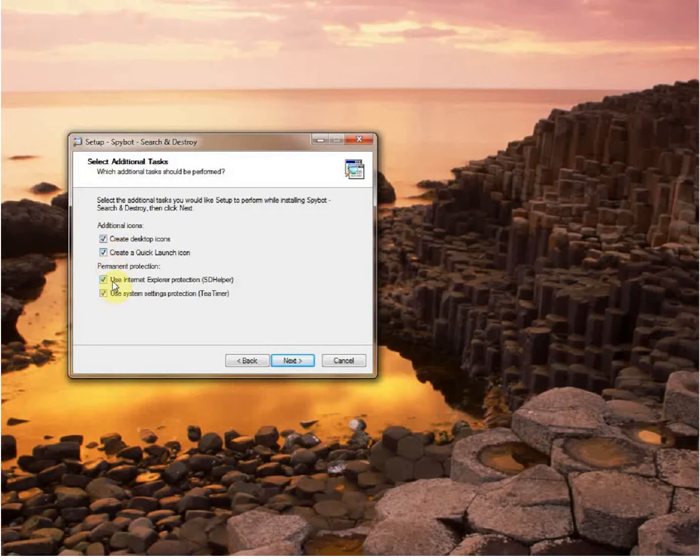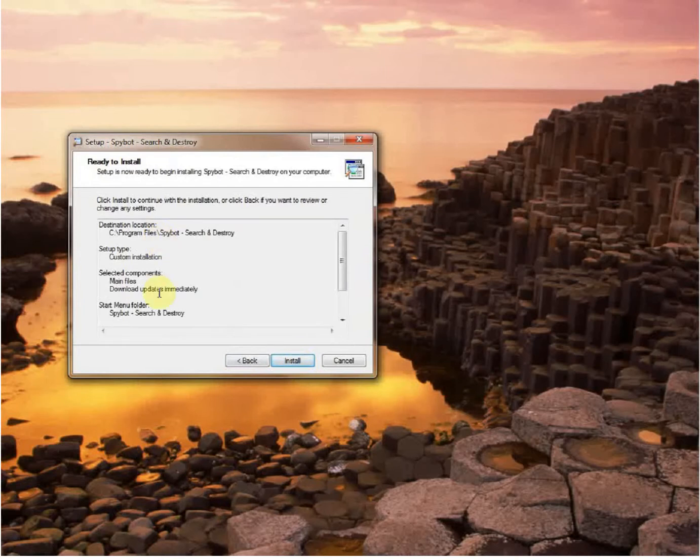But now the bottom two, using that Explorer protection, I always say no, and use system settings protection, I always say no. The reason for this is system settings protection runs a little program called T-Timer, and this runs all the time in the background looking for suspicious activity and keeps popping up a lot of false warnings and can be quite annoying, so I recommend you ignore that. Internet Explorer protection, it basically creates a huge list of known bad websites and stops your PC from going to them.